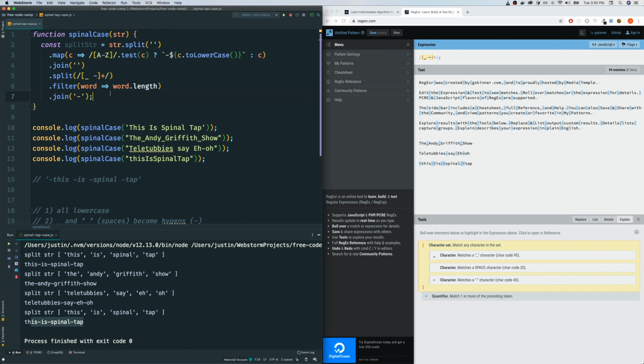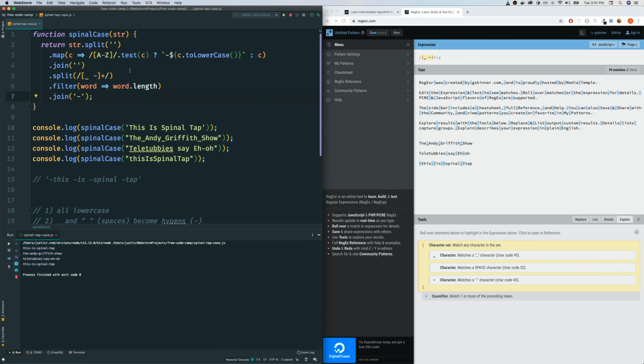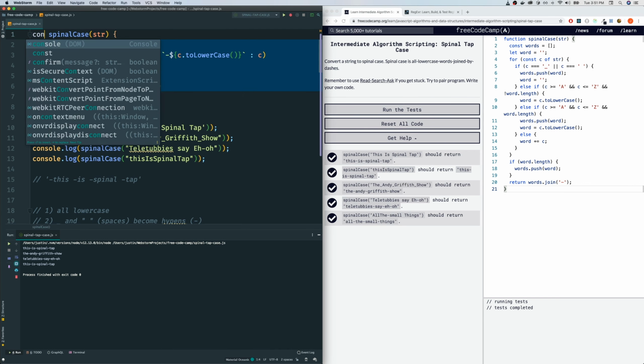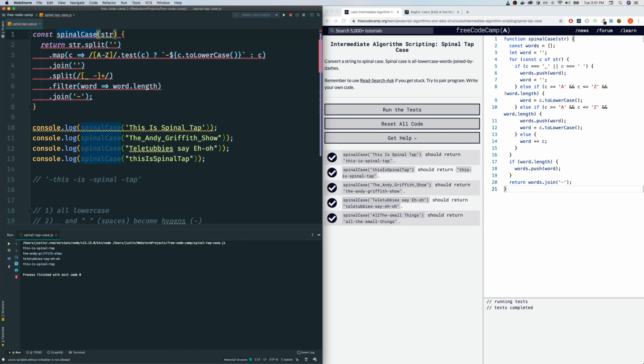As a matter of fact, we don't even need to define this variable only to return it later. We could just leave it like this. Let's see if that works. It seems to work. As a matter of fact, if you're like me and you don't like function notation, but you like the arrow notation, we can convert it. Const spinalCase gets one parameter, string, and because it's only one parameter, we can get rid of the parentheses and put an arrow like so.